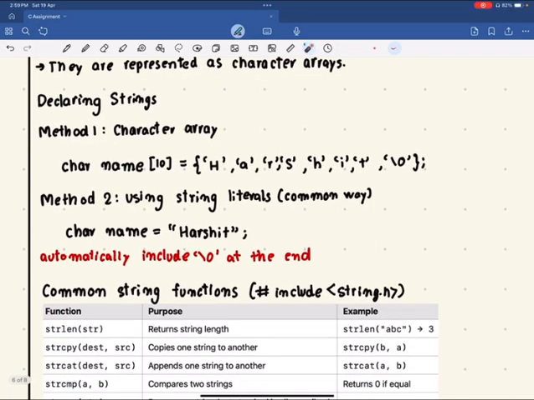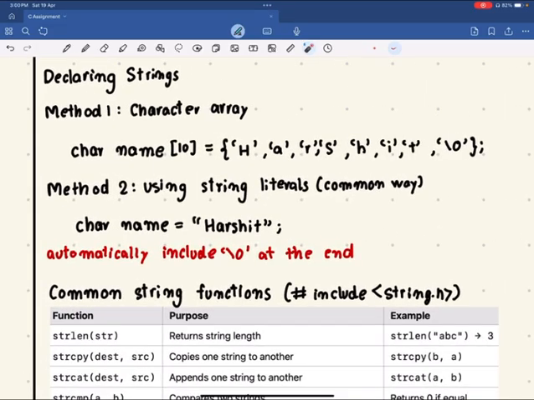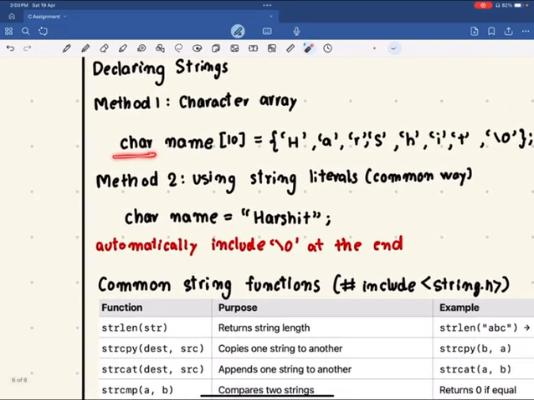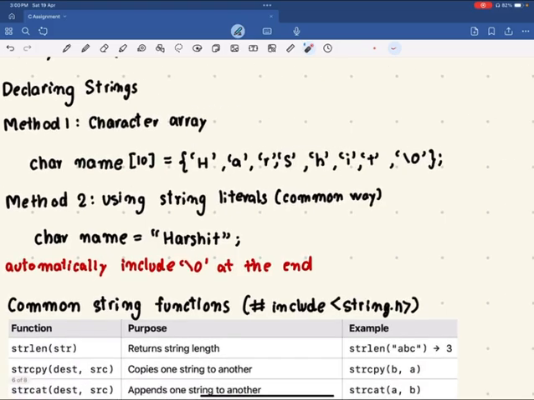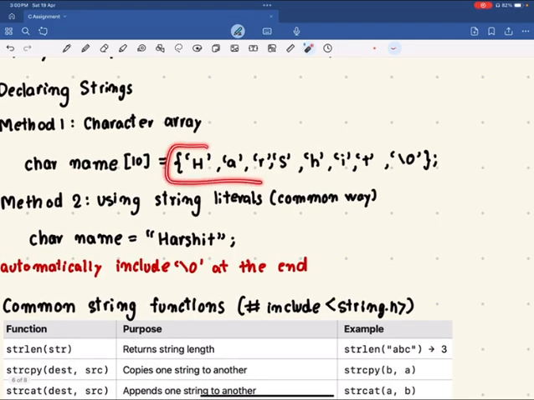Now we have two methods to declare strings. The first method is using character arrays, like I told you in arrays. First you write the data type, which for character is the keyword char, then the array name, name, and the size is 10. So I'm writing Harshit, and terminating it with a null character here.